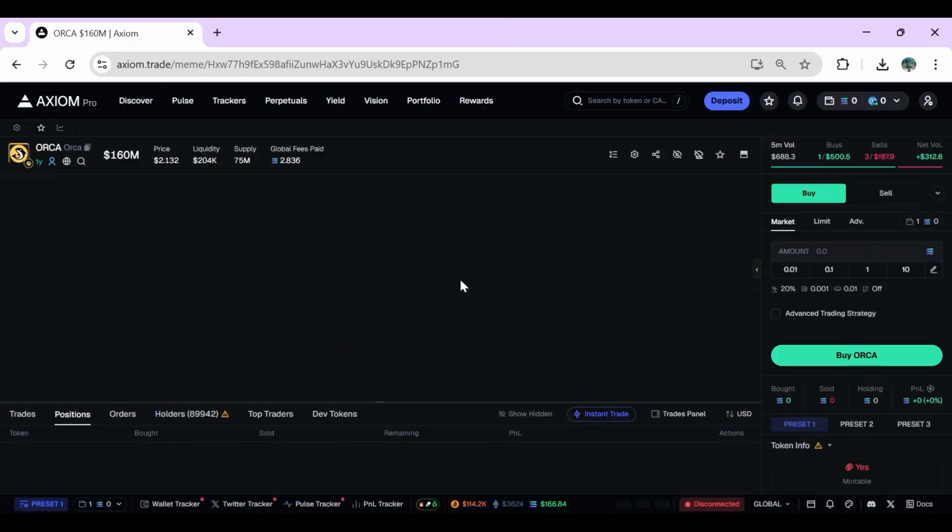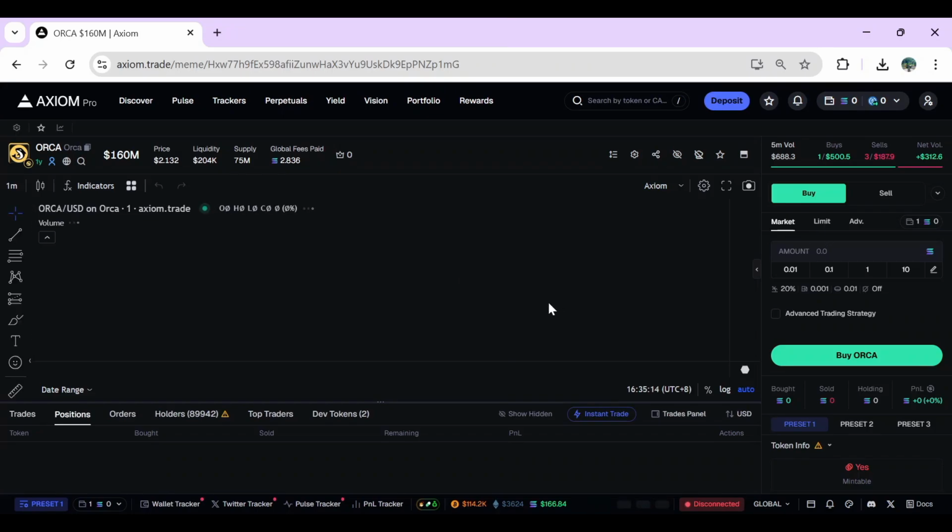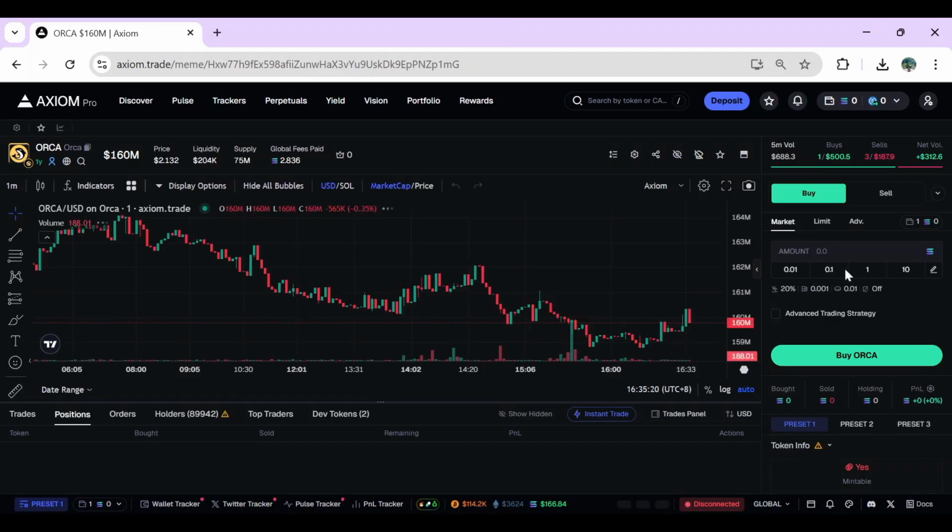And then from here, how to trade is all you have to do is go to the right side pane right here, which says buy or sell. In this space, make sure that you have a balance of USDC or Solana or any other currency. Make sure that you have Solana, of course, because the main coin in Axiom is Solana.